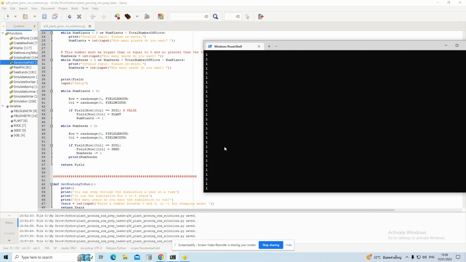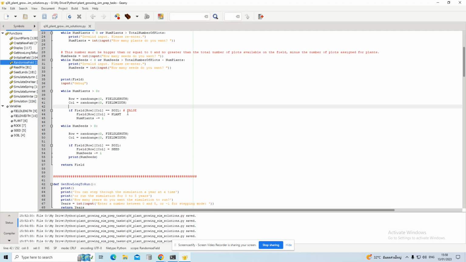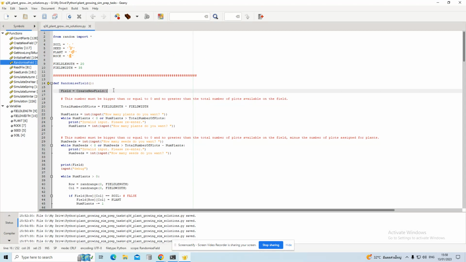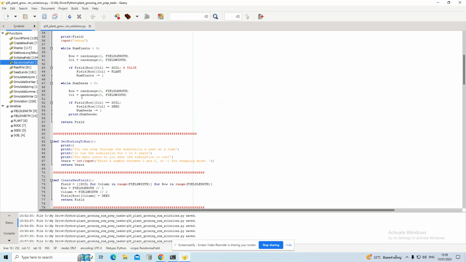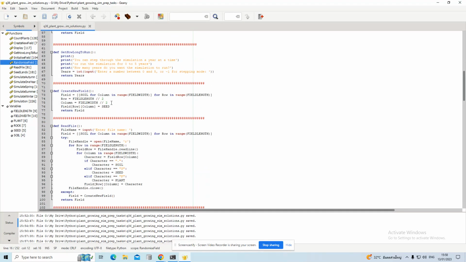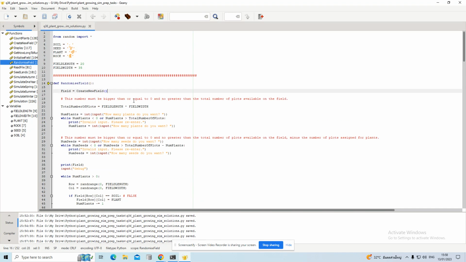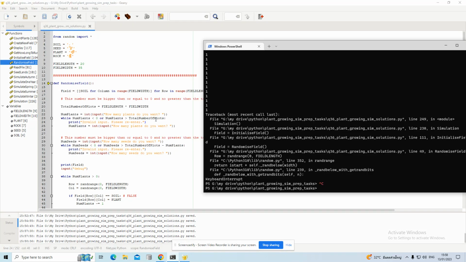Debug. So we can see that it counted down. It was able to put in 649 seeds, but there wasn't enough space left on the grid to put that last seed. So we need to think about this. So perhaps it isn't suitable for create new field to be used because create new field puts in that one seed in the middle. So instead, maybe let's just duplicate the list comprehension and create the field using the list comprehension just with the soils instead. That should solve our problem.